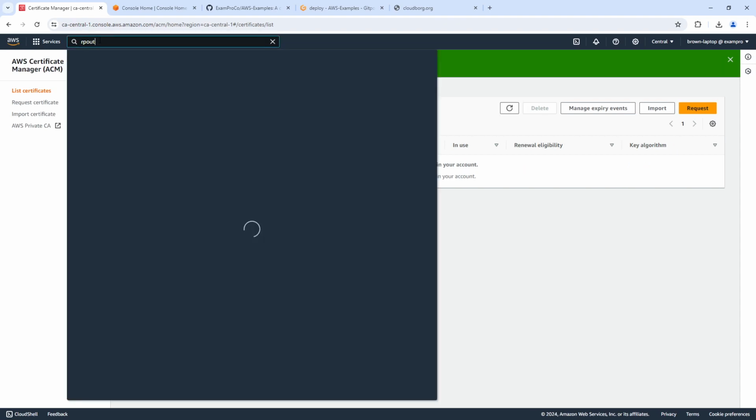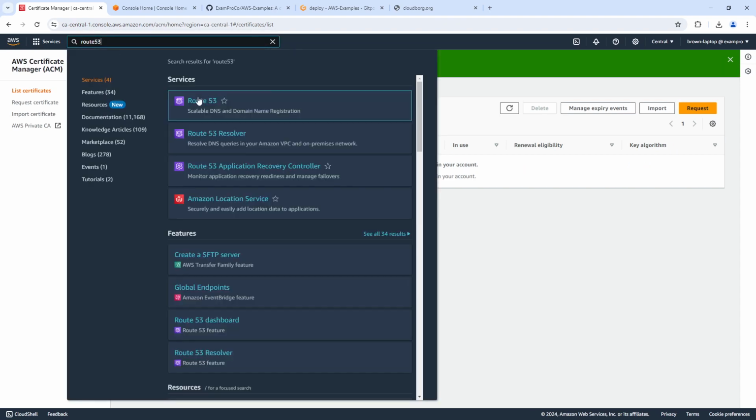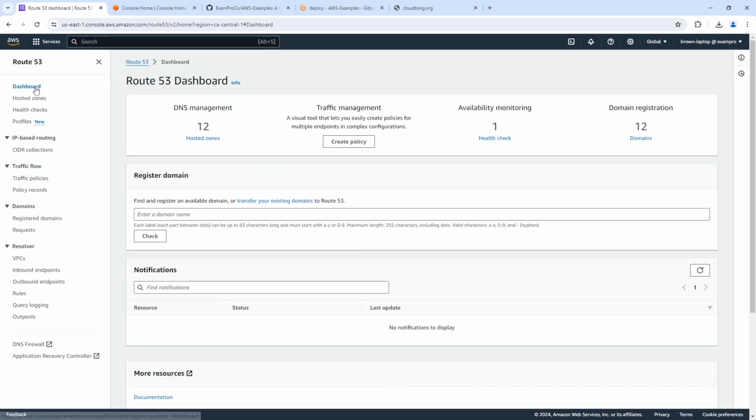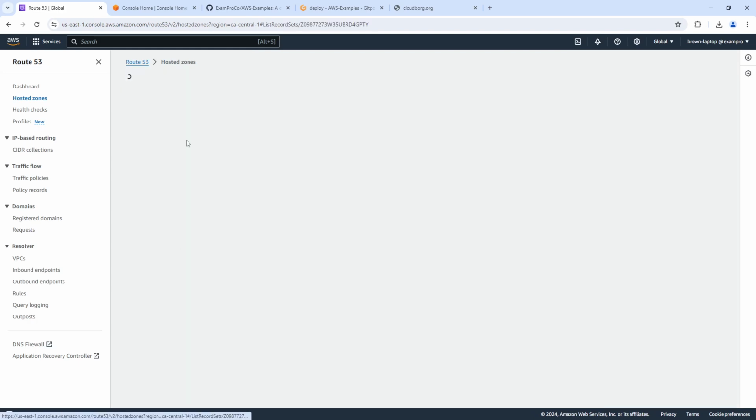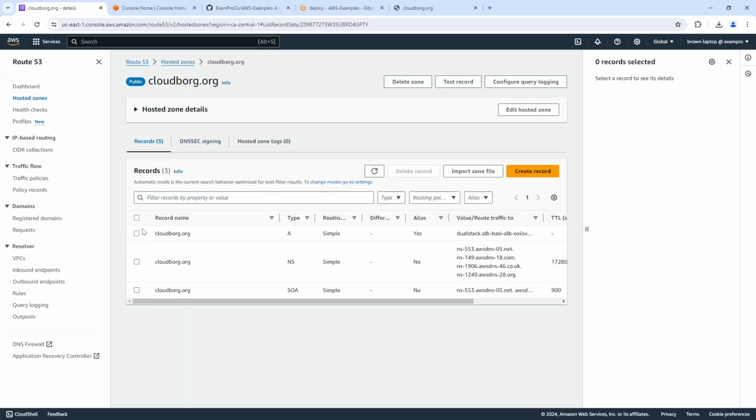And I mean, I can go over to Route 53 and clean up that hosted zone file, like route. Not that it really matters, but no reason to keep a dead link in there. So in here we have cloudborg.org, and I'll go ahead and delete this A record.